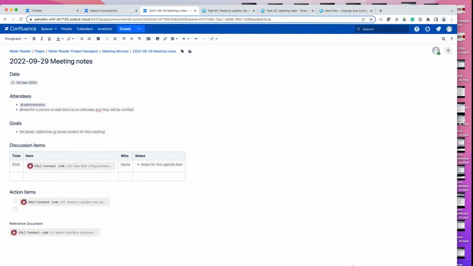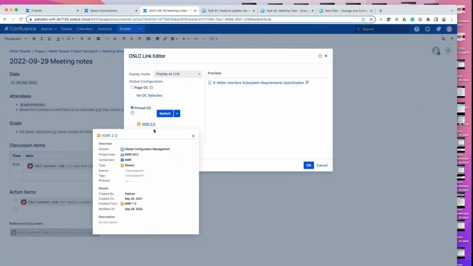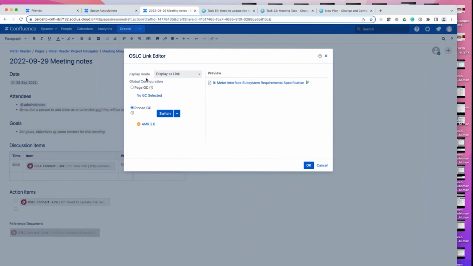as an element. And so when we look at this, there's a couple of things for us to take a look at. We have the ability to pin a global configuration. What this means is on a particular page, I can say, for this link, I want to use this global configuration. By default, I'm going to want to use a page GC. So everything on my page uses the same GC, but I can pin specific ones if we want to.